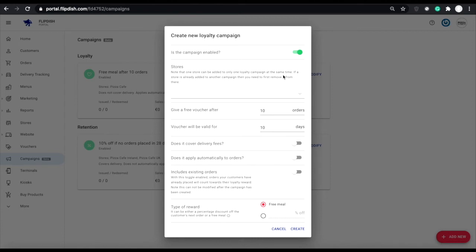Then you need to select which store you want to enroll in the campaign. After that, you'll have to define the number of orders required for a customer to be awarded a voucher. If this is set to 10 orders, for example, then the customer will be sent a voucher after their 10th successful order. Then you'll have to define the number of days after being issued that the voucher will be redeemable for. Customers will be informed of their voucher expiry date in the SMS they receive when being awarded the voucher.